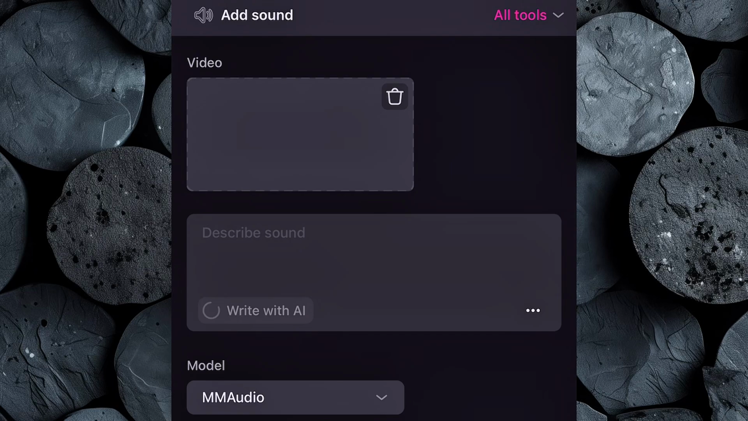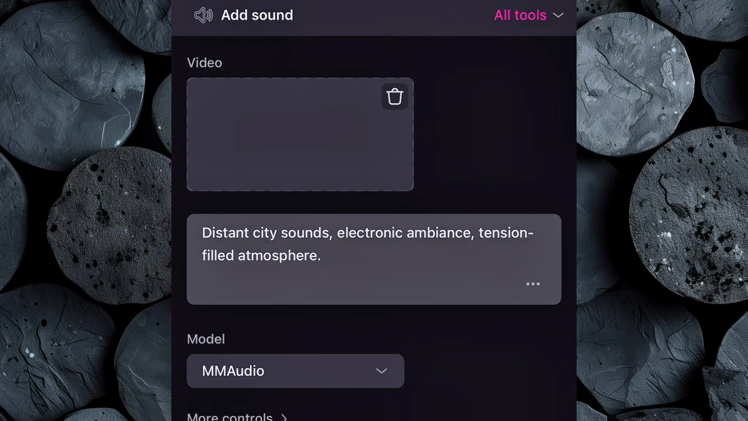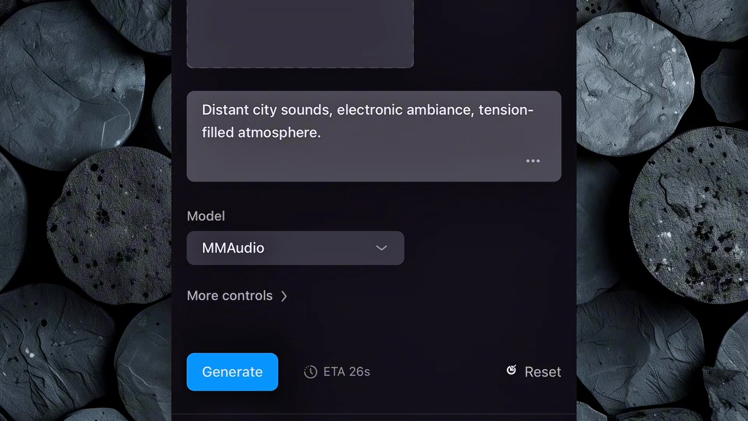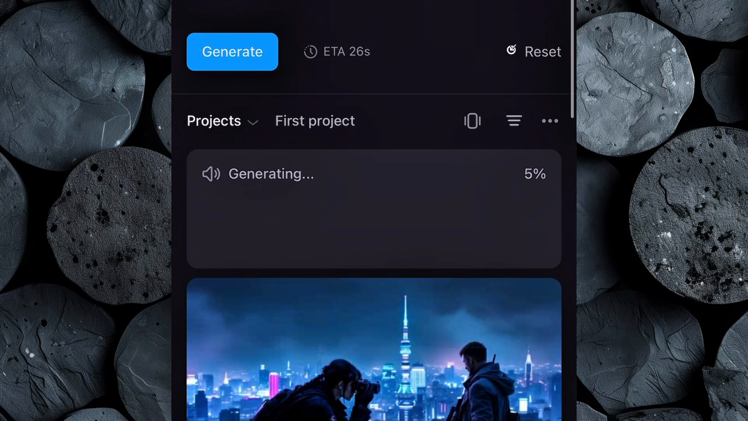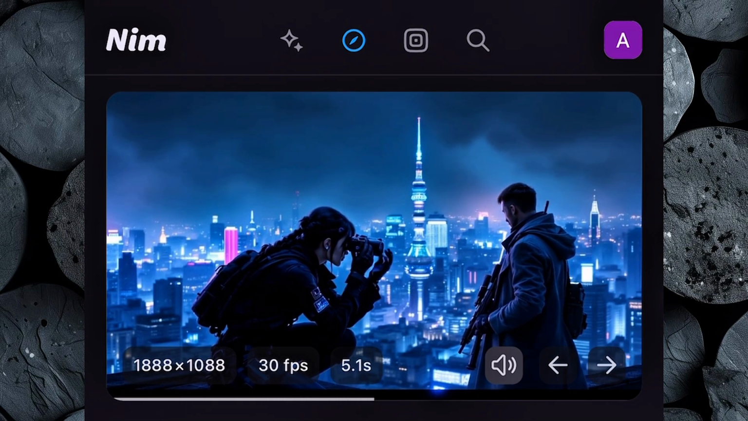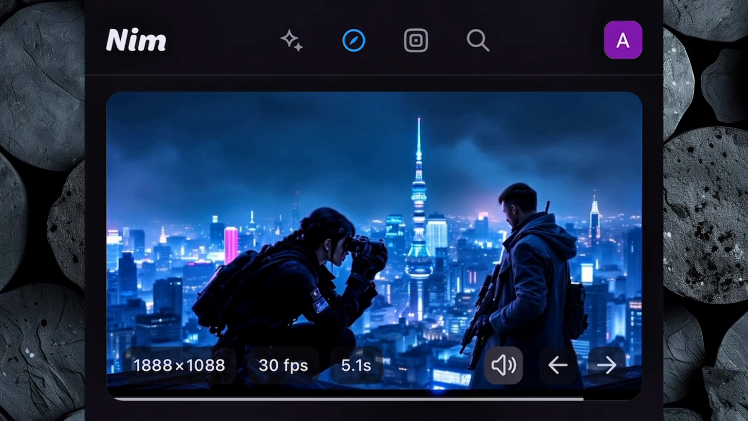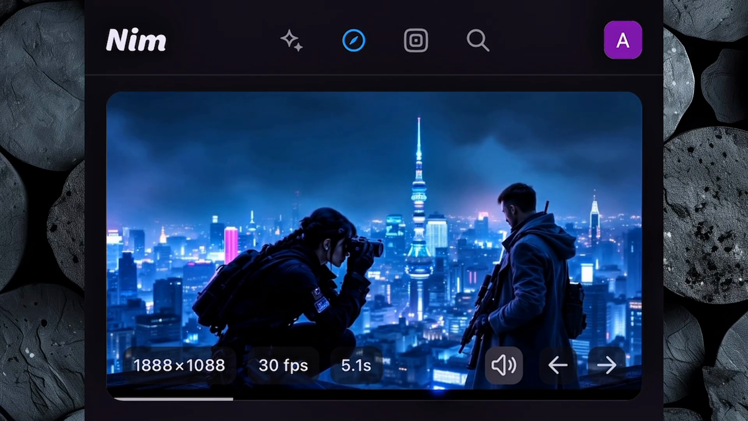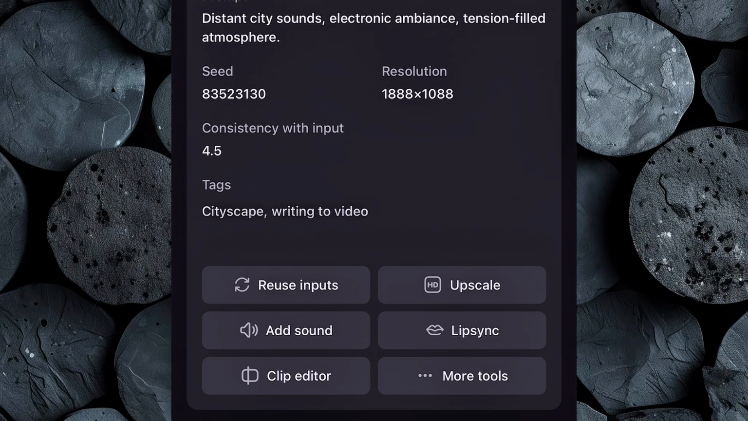AIMVideo will automatically analyze your animation, understand the mood and environment, and then generate a set of sound effect descriptions that match your scene perfectly. Once that's done, hit Generate, and the AI will begin syncing the audio with your visuals. In just a few moments, you'll hear it. The sound fits the video perfectly, giving it that extra cinematic edge.